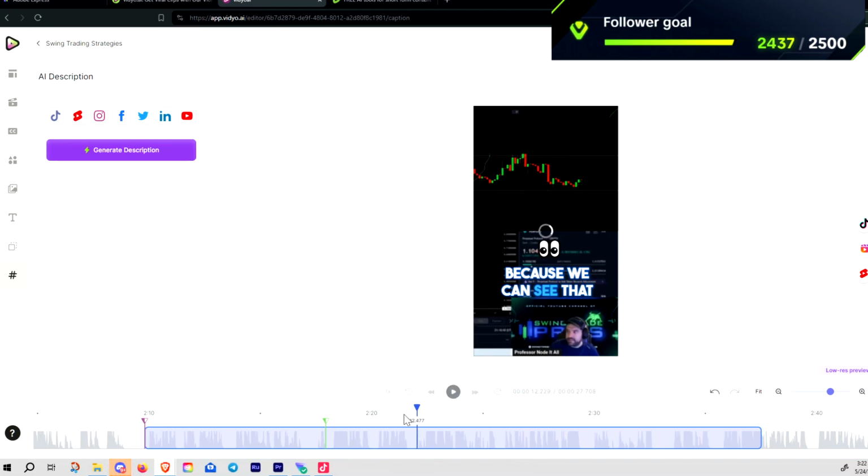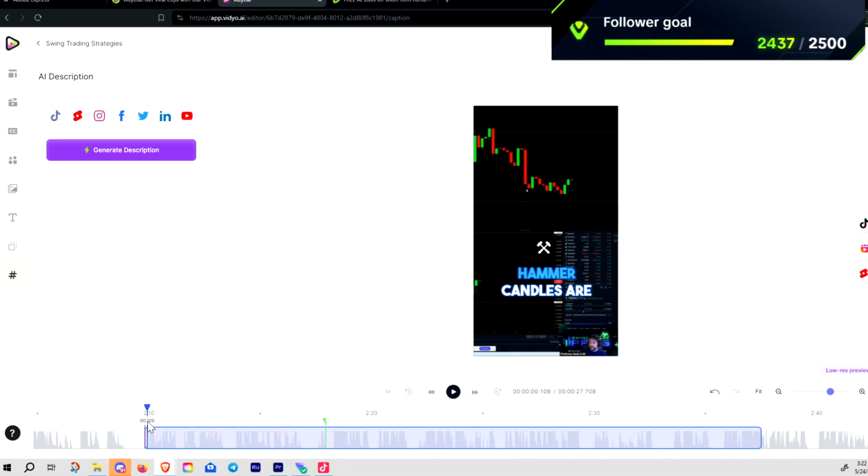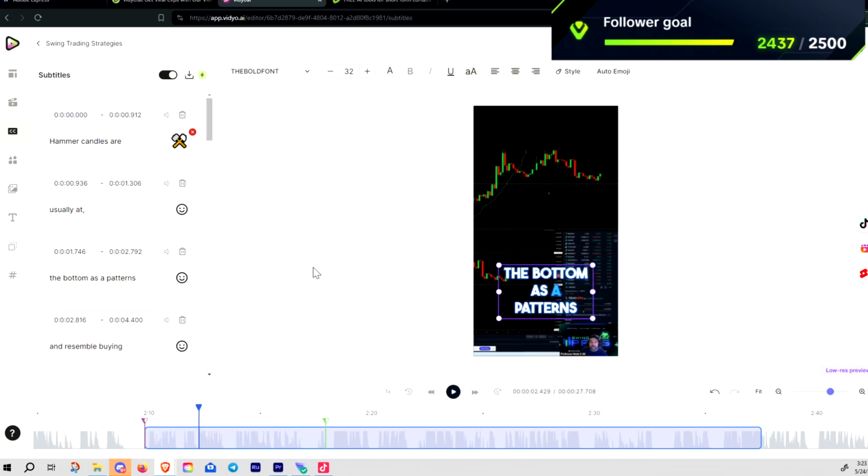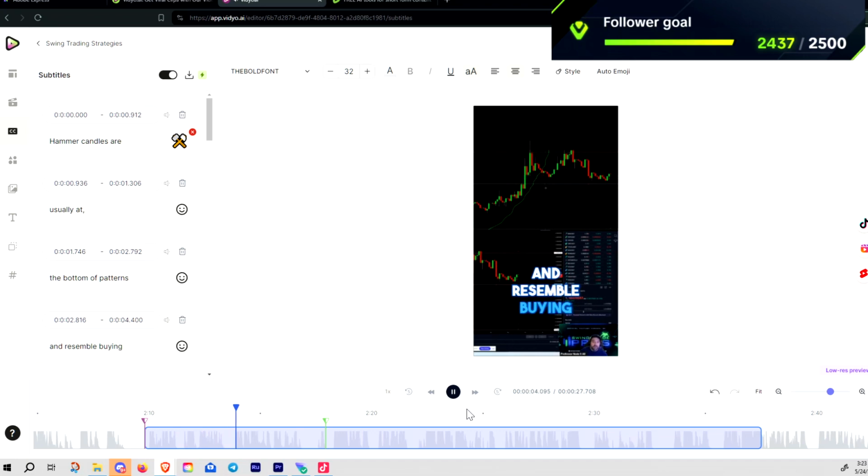I'm just going to play the video back one more time, just for posterity, and see how that looks. Hammer candles are usually at the bottoms and patterns that resemble buying pressure coming into the asset. Oops, I noticed a mistake. He said hammer candles right here are usually at the bottoms of patterns, not as a pattern. They're at the bottoms of patterns. So I'm going to fix that. The bottoms and patterns that resemble buying pressure coming into the asset for a trend reversal.